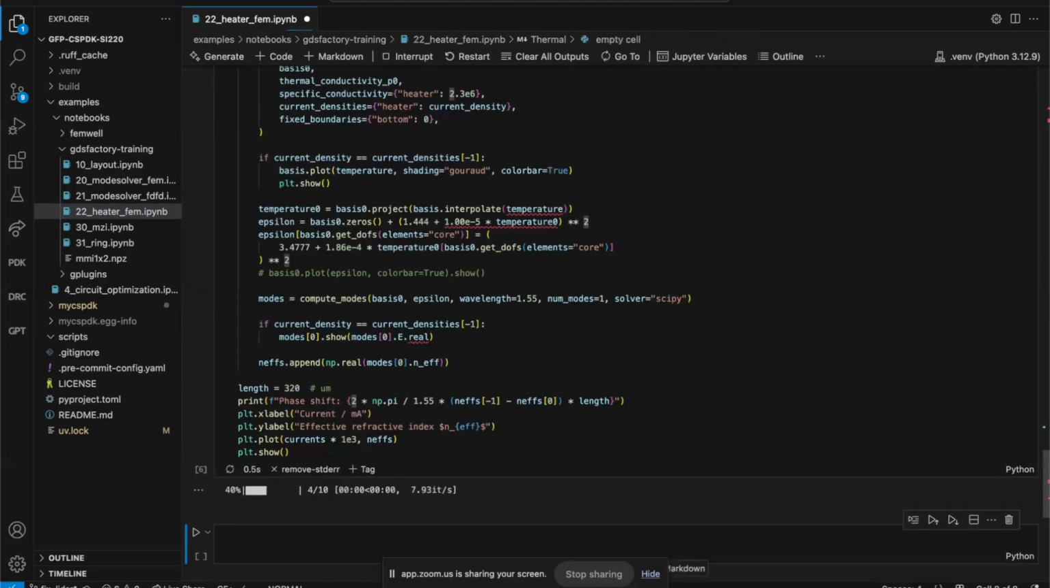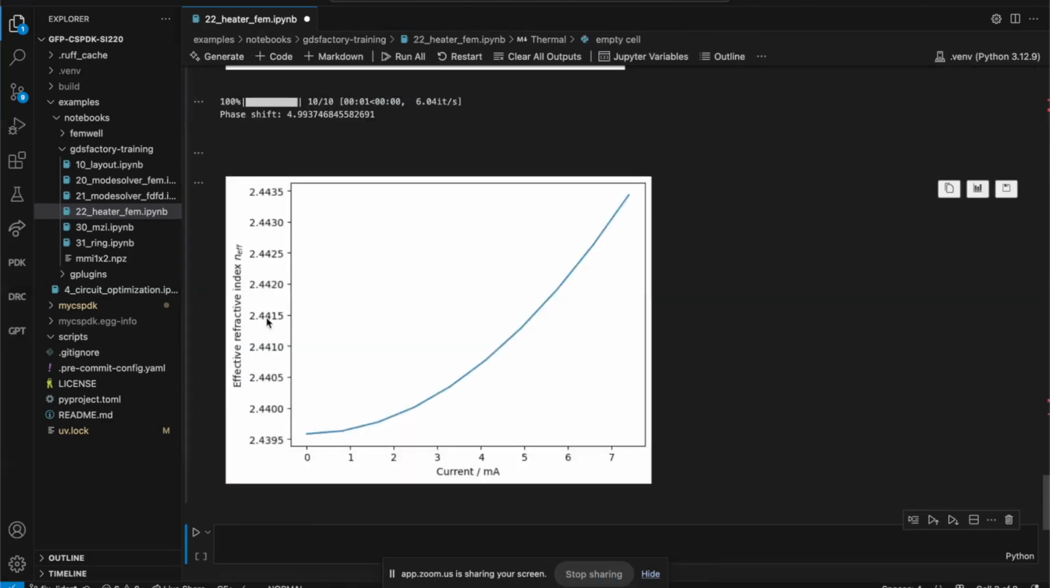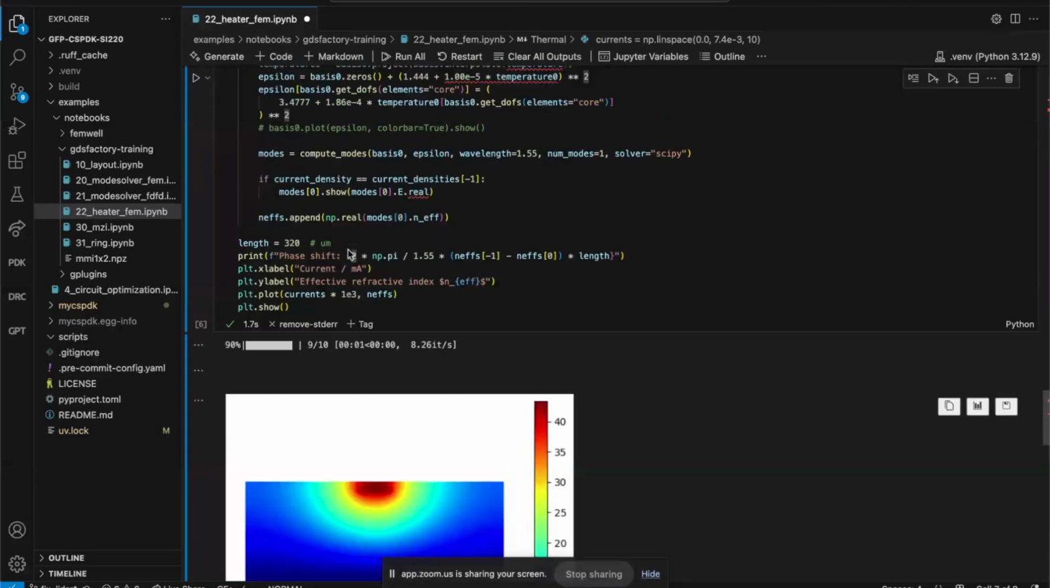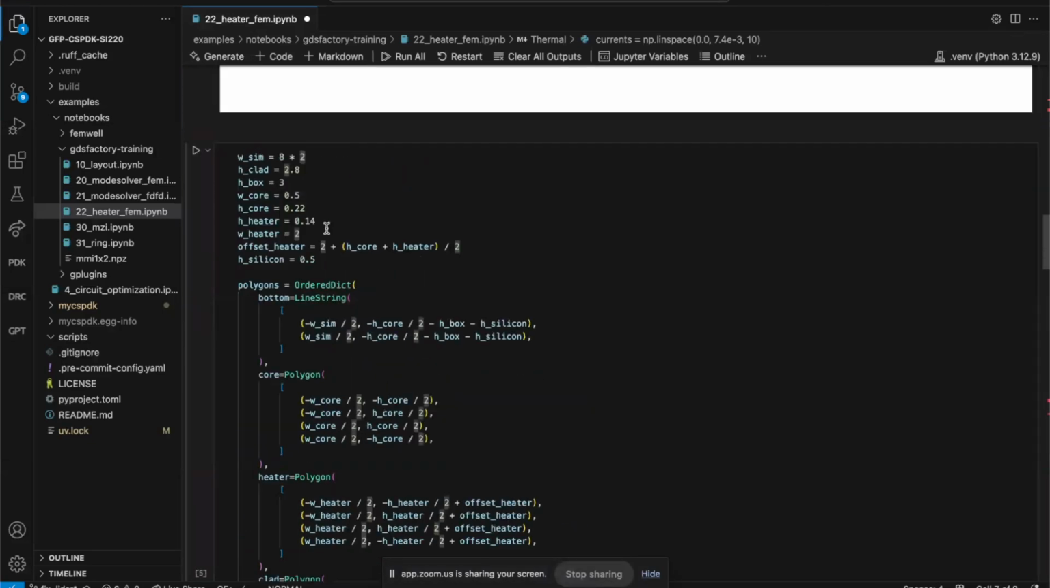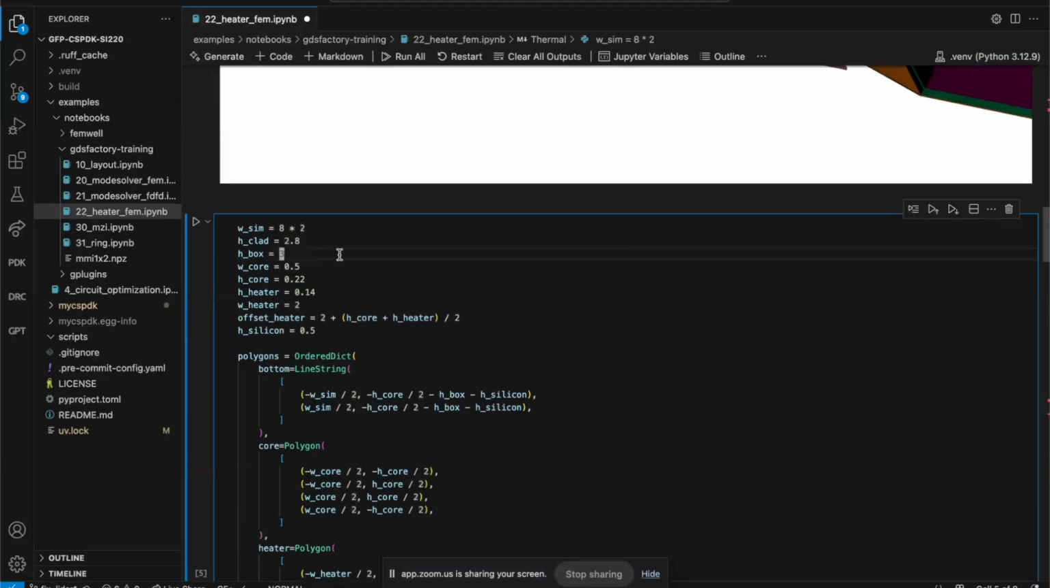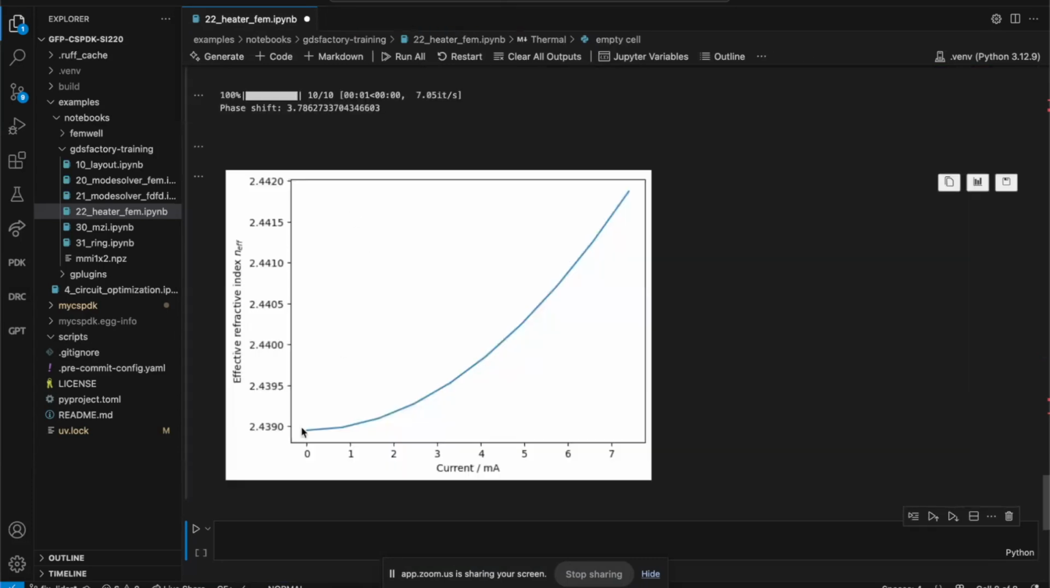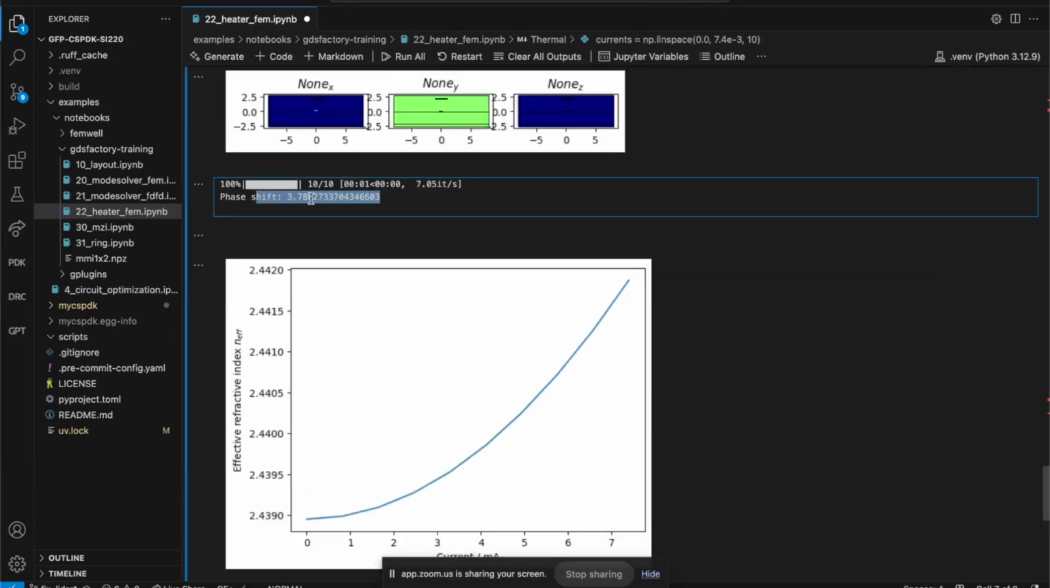There's a thermo-optic coefficient. You can see I can sweep the current and very quickly calculate the effective index. This will give me, for example, a 5 phase shift. But if I change any of the parameters of the circuit, for example, let's change the box from 3 to 2, then I will have a lower thermo-optic coefficient. This is one of the examples where changing the values of some of the layers or layer stack values will affect the simulation results.